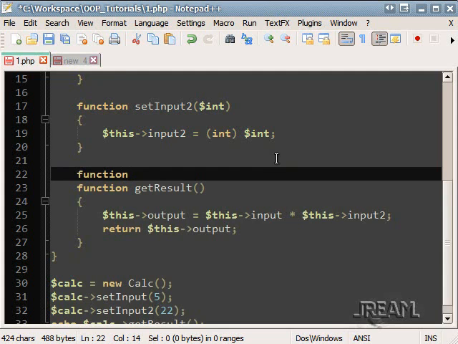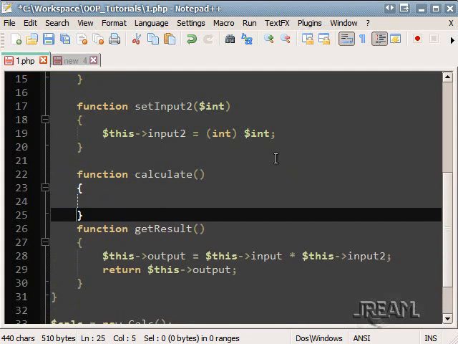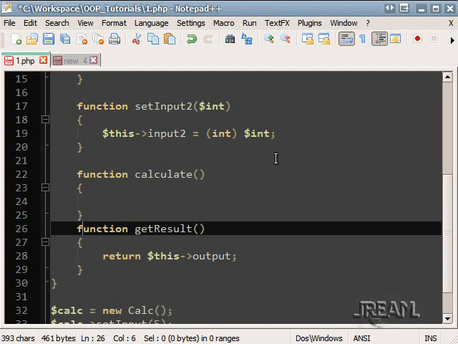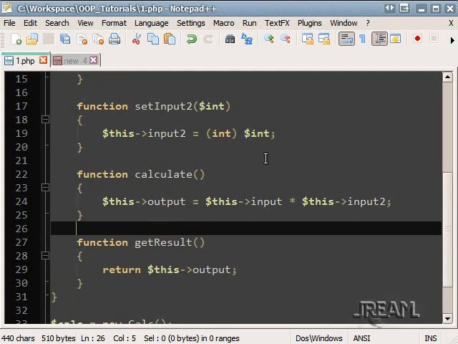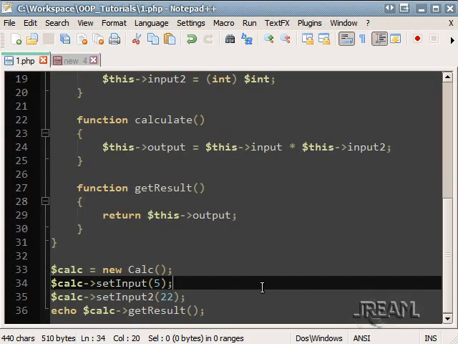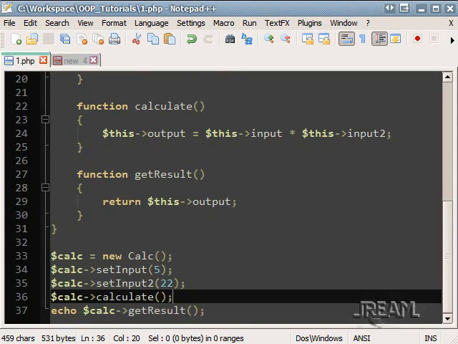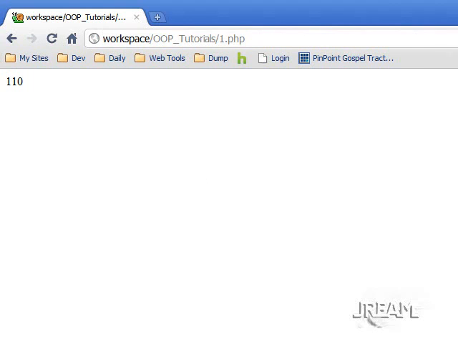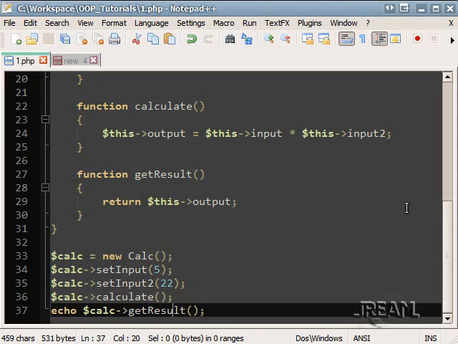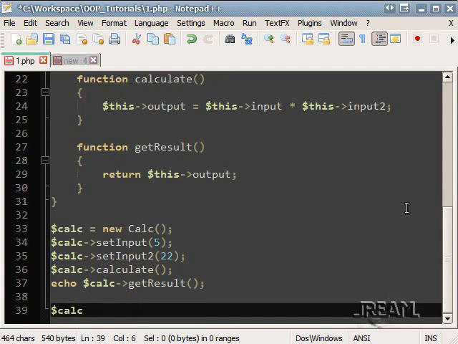Now let me break this up just one more time. I'll just do this function calculate, so that we calculate inside of a different method, and we'll do calculate, okay, and get result. Okay, same thing.